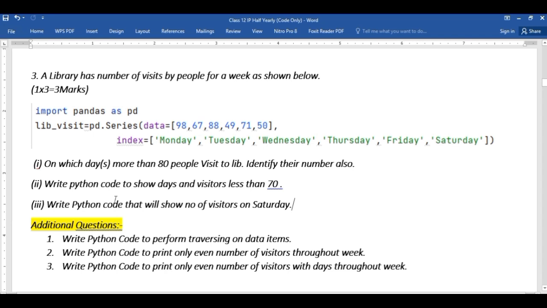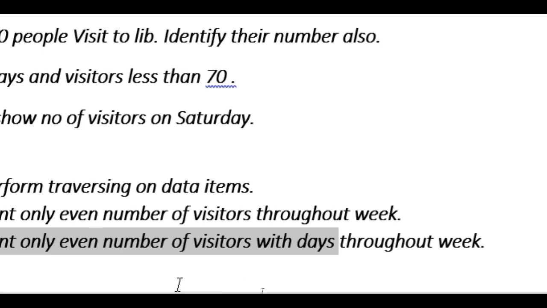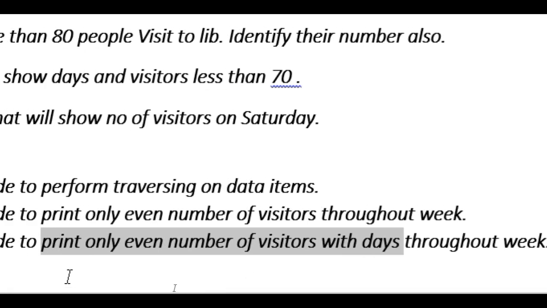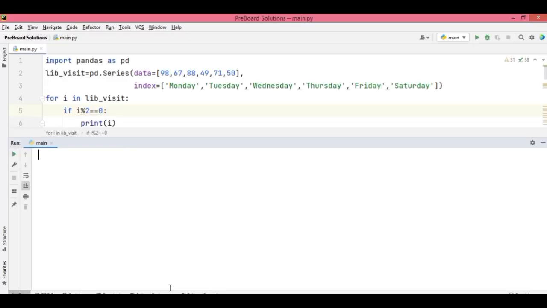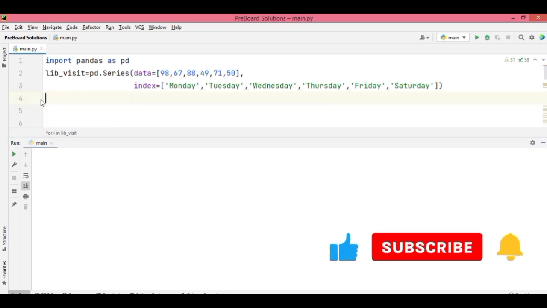Now the last question. Write Python code to print only even number of visitors with days throughout the week. It means you have not only to find out the number of visitors that are even in number, but also the corresponding day is required. Okay, print only even number of visitors with days also. So for this, just give me a minute, let me wipe it.